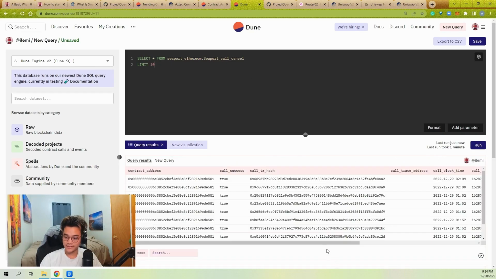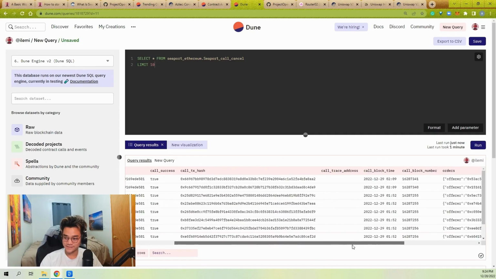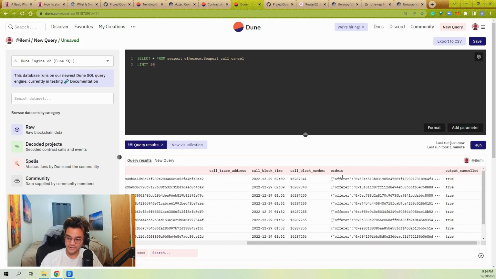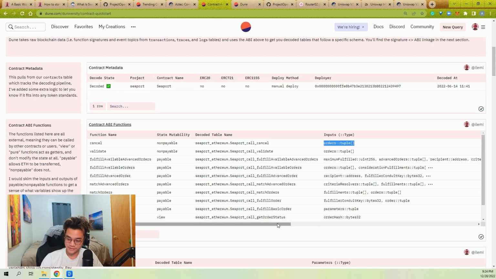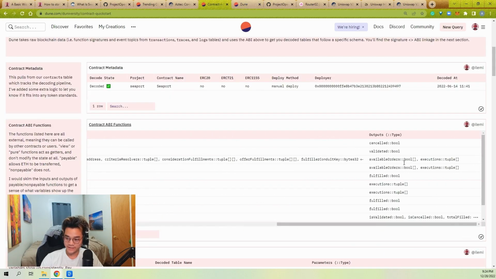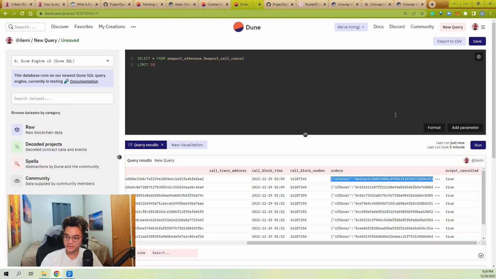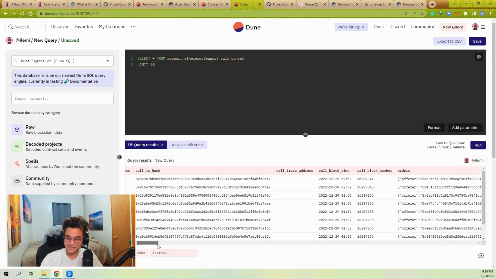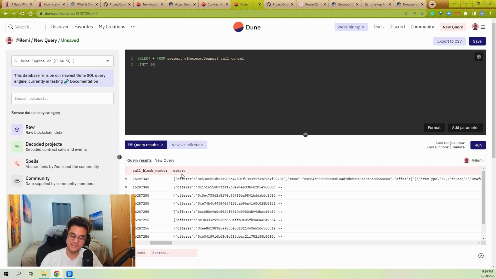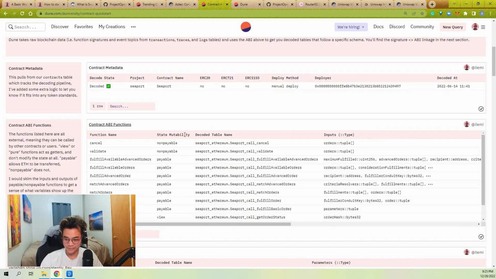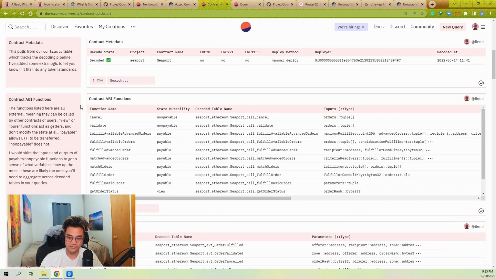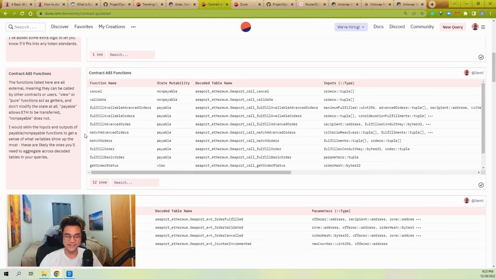So here I can see, all right, in this case, the only parameter here was orders and the output canceled. I could see that orders was an input here, and then canceled was this output. In this case, it's JSON objects because it's a struct. Orders is a struct. But yeah, so you can get an idea at a high level what you're playing with for functions and events. Obviously, that doesn't really help you filter things down.